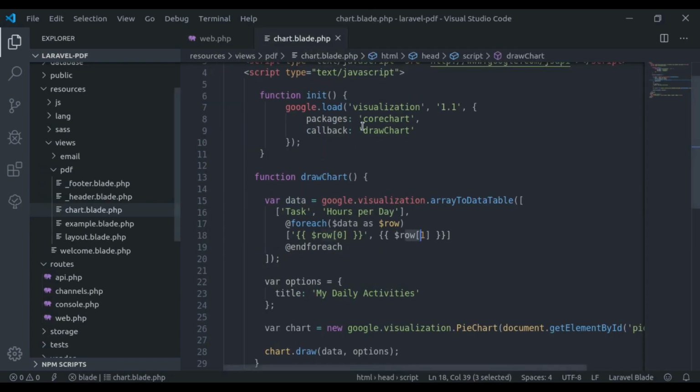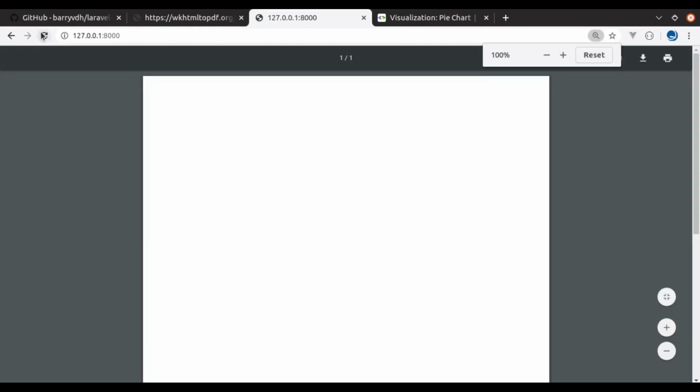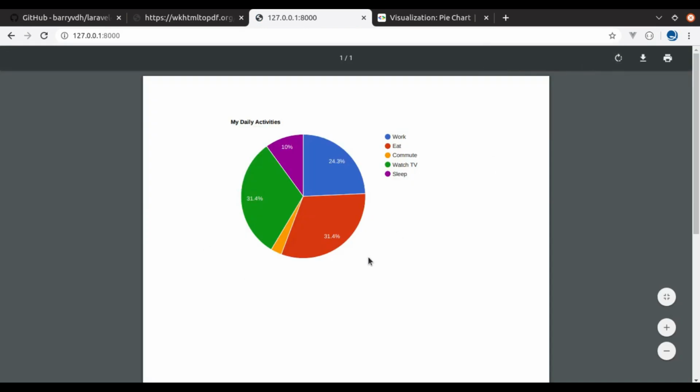Now let's see. Refresh. It did not work. Oh, actually we forgot to add a comma right here. Now refresh. It should work now. And here we get the data.